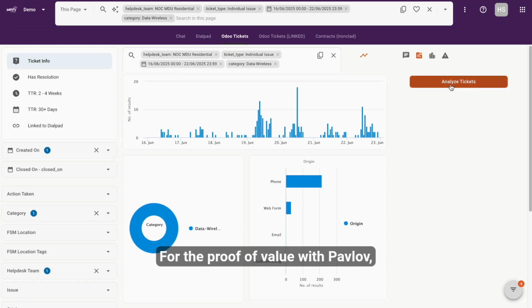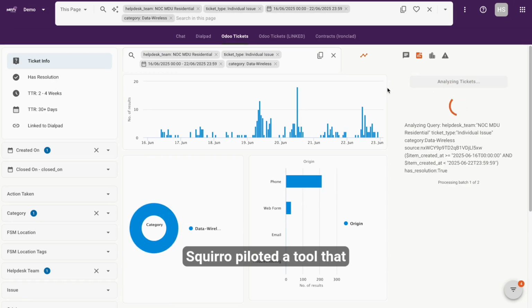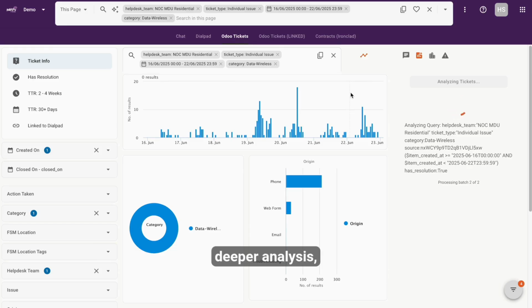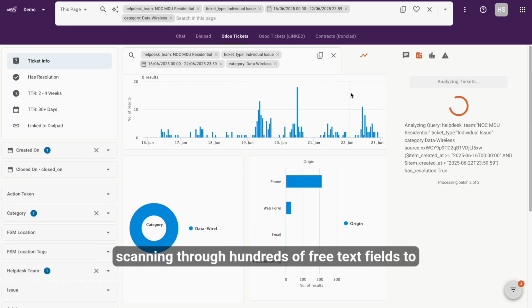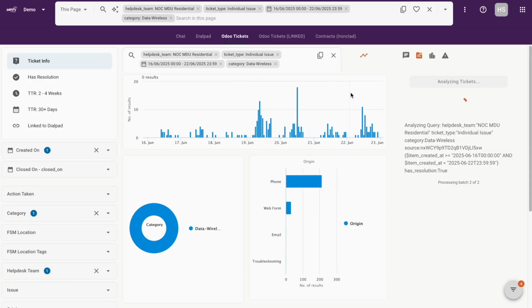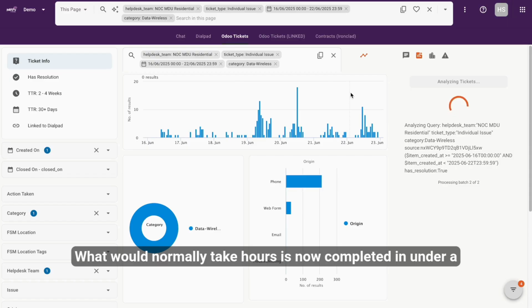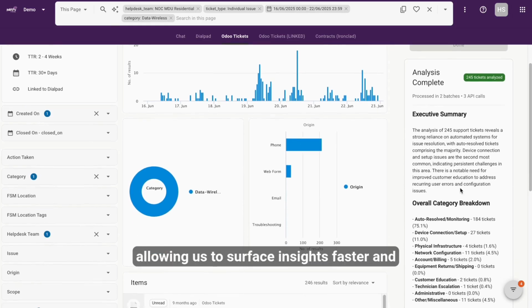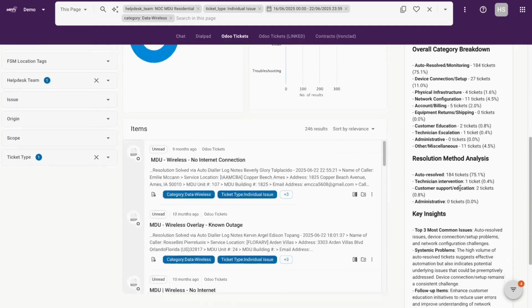For the proof of value with Pavlov, Squirrel piloted a tool that sends the resolutions from this selection to an LLM for deeper analysis, scanning through hundreds of free text fields to return a more complete understanding of the problem at hand. What would normally take hours is now completed in under a minute, allowing us to surface insights faster and enact resolutions sooner.